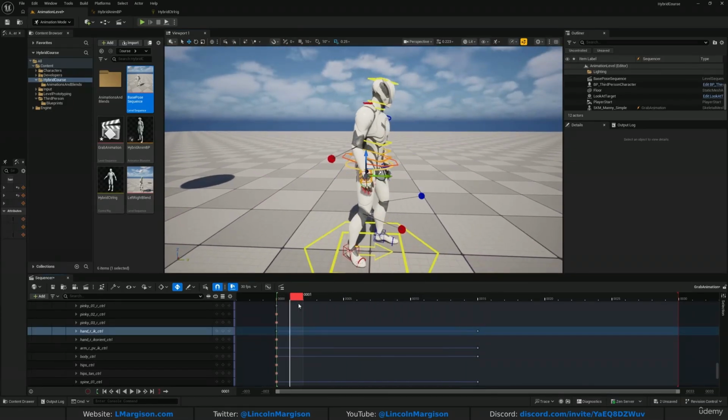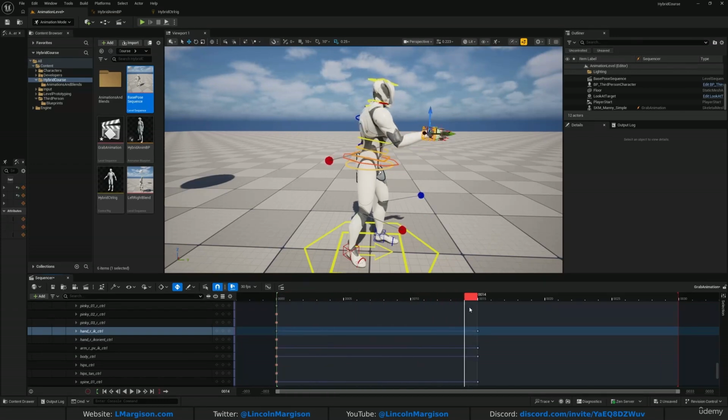And we can just scrub through to see what that looks like. So he lifts his arm up, reaches towards something, and I'll just press play down here so you can see what it looks like in real time.